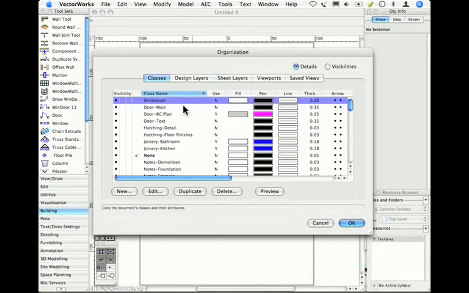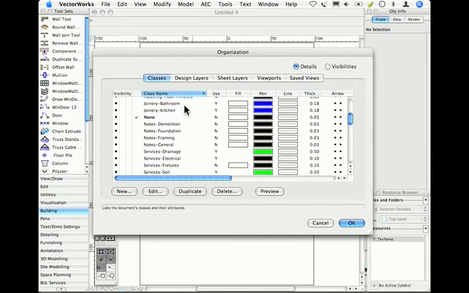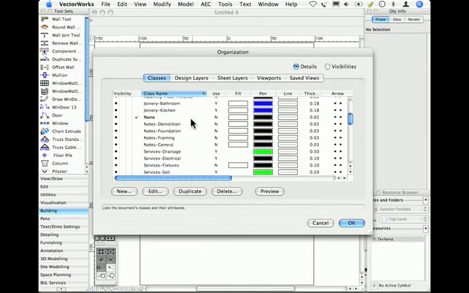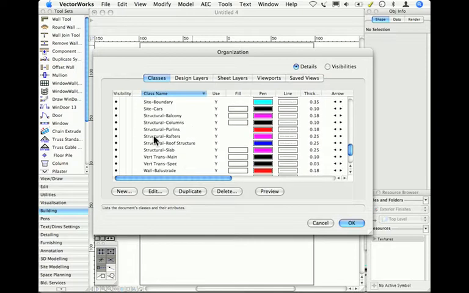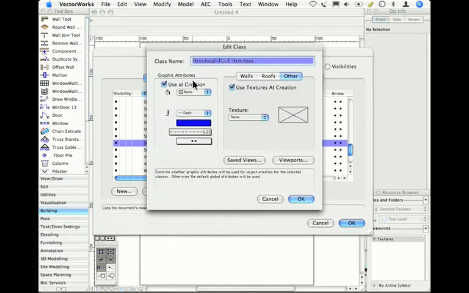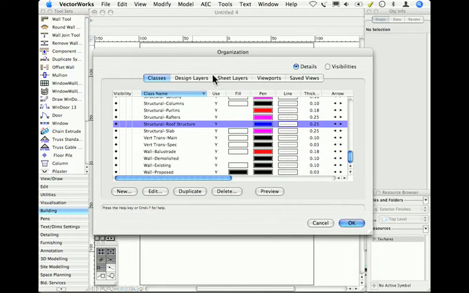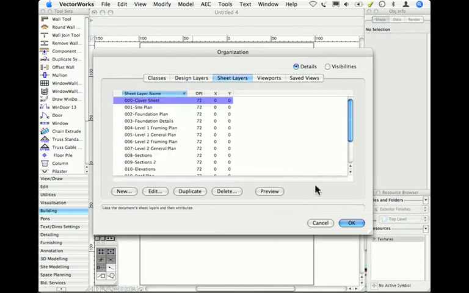And you create all the classes that you think you might need. When you create classes, you can assign graphic styles to them. So that, for example, a roof structure might have a specific graphic style, like it's got no fill, it's got a dash style. You create all the design layers you need, create all the sheet layers you need.